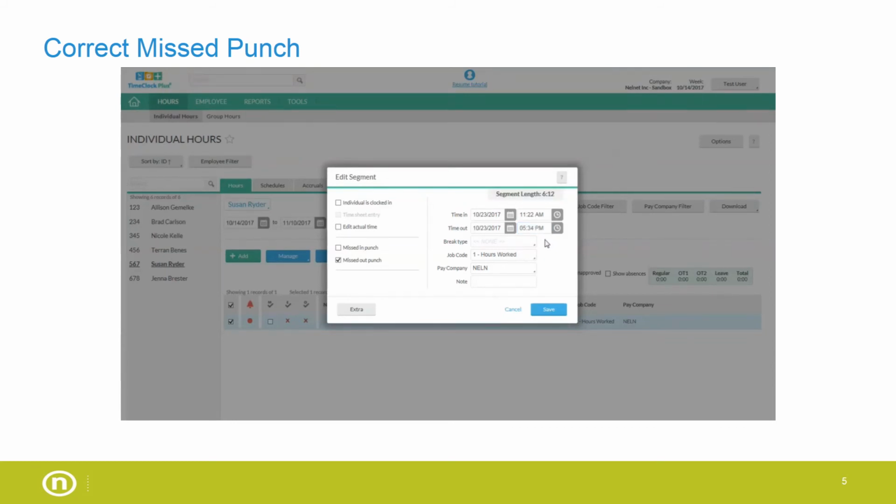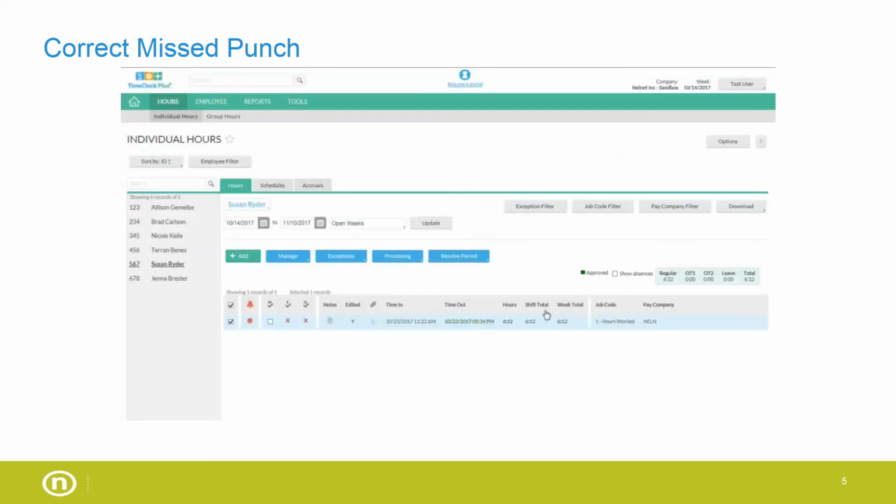Do not select a break type. Verify that the appropriate job code is being used. When the shift information is correct, select Save. This will update the associate's time card. Note that the punch is now green. This means the missed punch has been corrected and approved. This process works well when you know a specific associate has missed a punch, but you can also review all missed punches in the pay period using your manager dashboard.